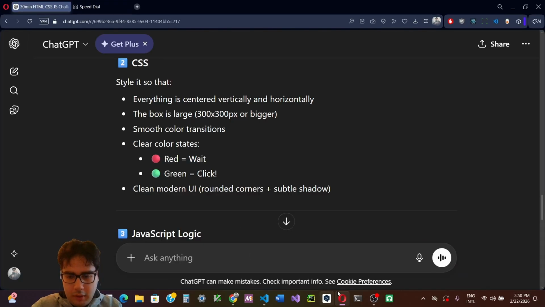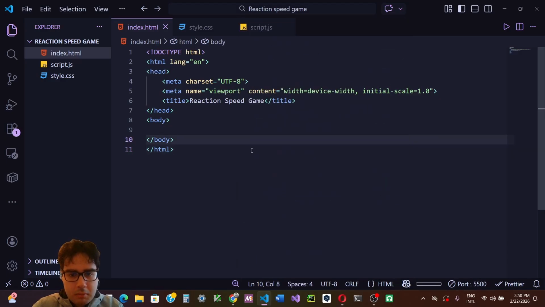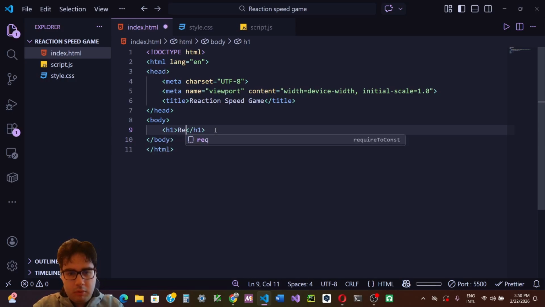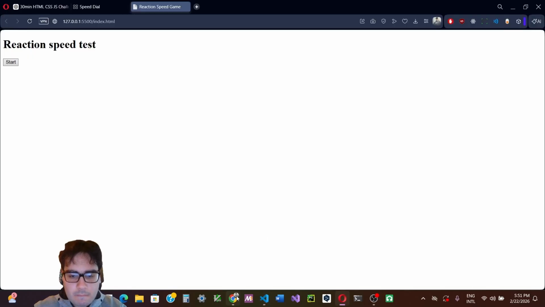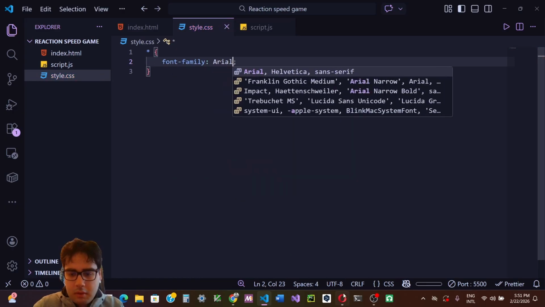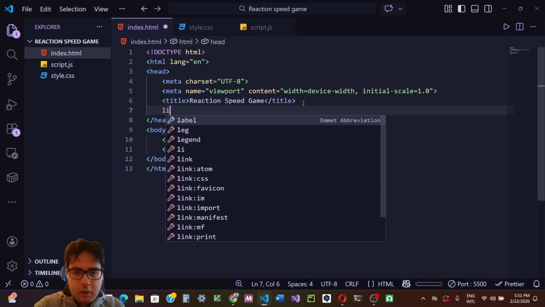I'm going to do this on the entire screen. So we're going to have an h1 that says reaction speed test, and a start button. We're going to give everything a font family of Arial or something. We need to link this.